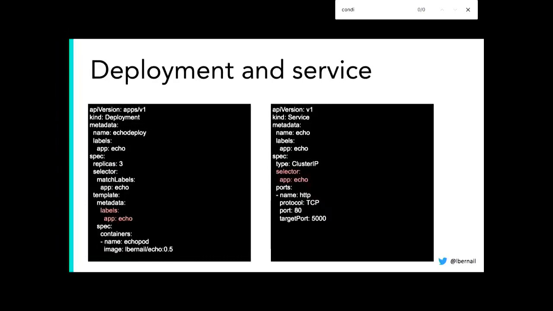If we look at what a deployment and a service look like, here on this example, you have a deployment of 3 pods. And what matters for this deployment is it has a label, which is app equal echo. And then you have a matching service on the right-hand side, which is selecting pods from this deployment by using the selector saying, select all the pods with label app equal echo.